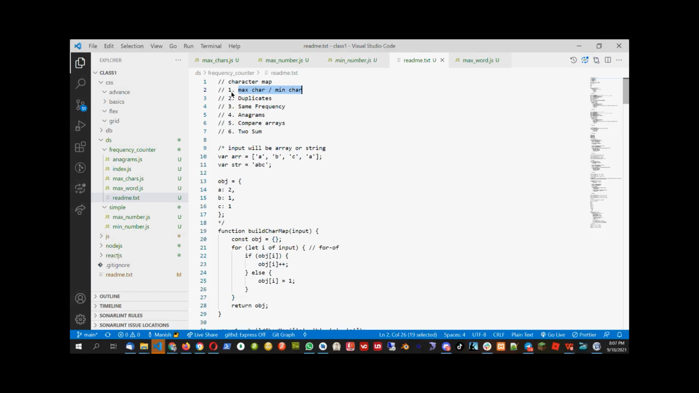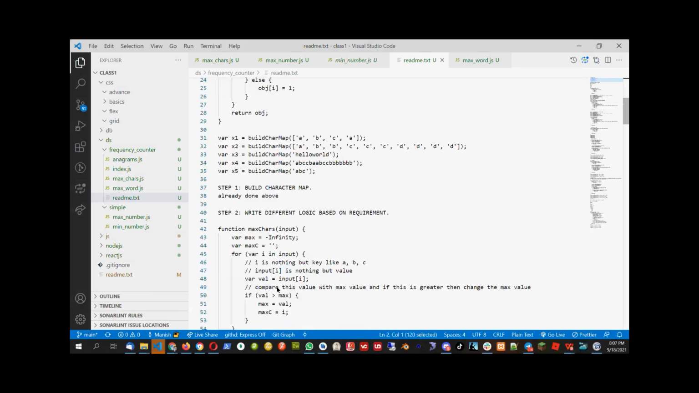In a few days I will take a surprise test and I can give you any of these 6 problems and you have to solve it in front of me. I will not tell you when the test will be, but it may happen in 3-4 days. So make sure you are prepared for all these 6 problems.